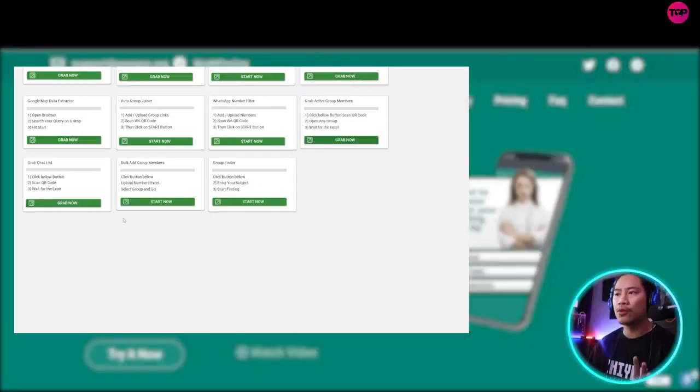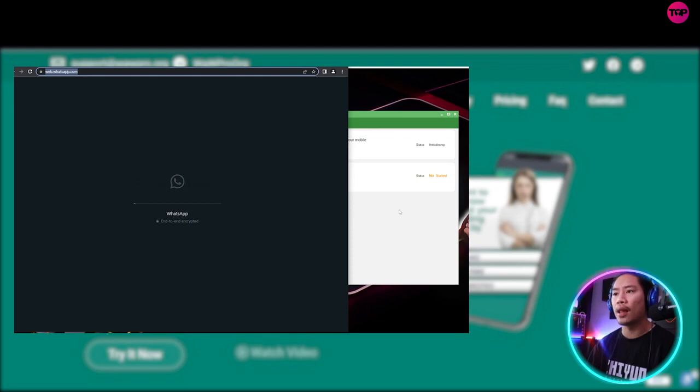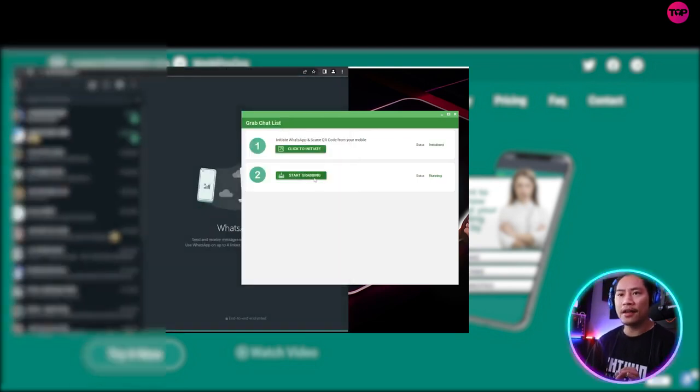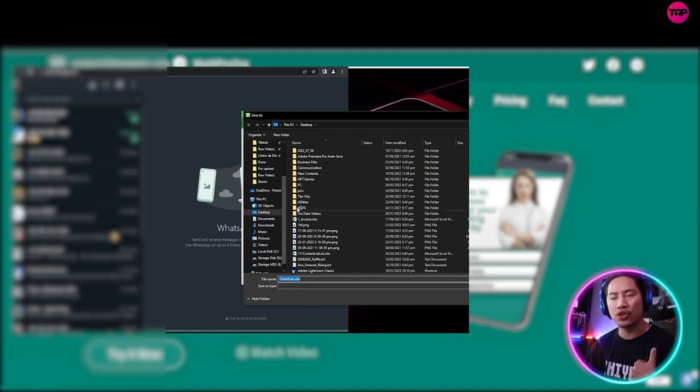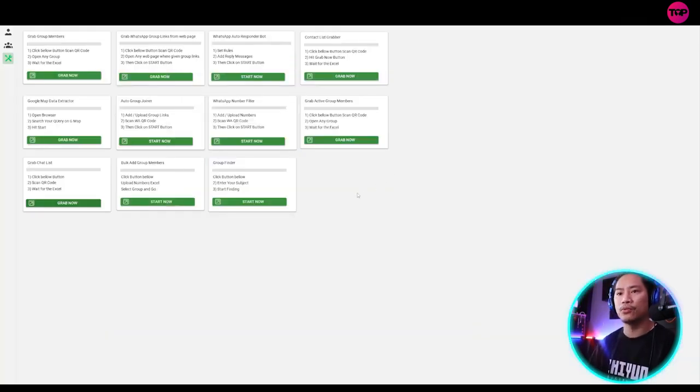The next one would be grab chat list. Once you click on that, click on initiate. And then when it is initiated, when you click on start grabbing, it will grab that and then save it into an Excel file. That is how powerful it is. It will be able to save that into an Excel file, and then you can keep that, or give it to your colleague that also does lead generation. That way, they will be the one to contact the contacts.